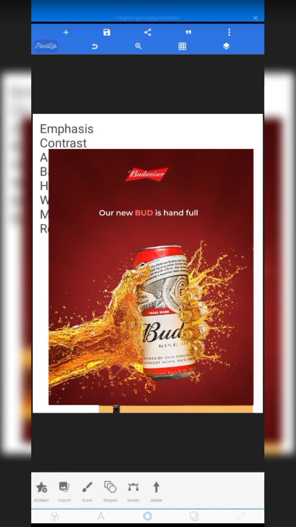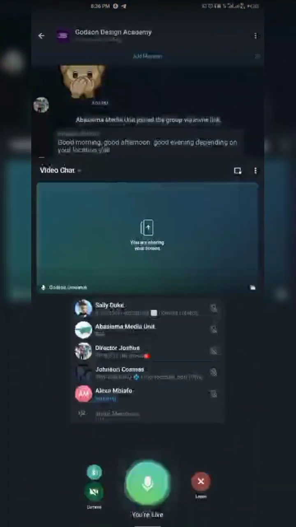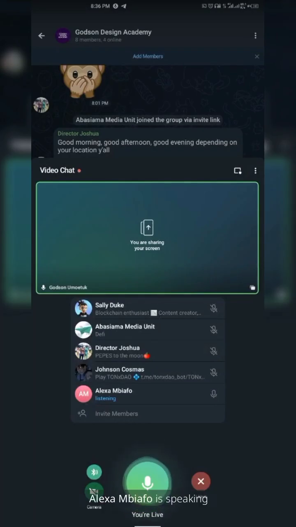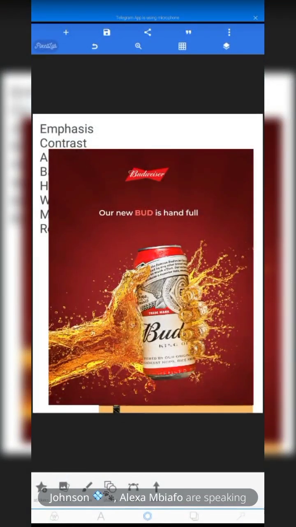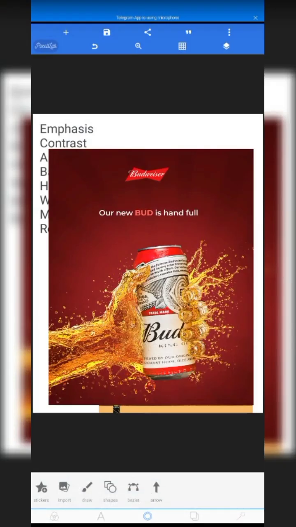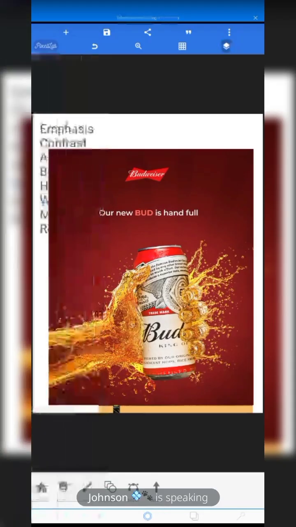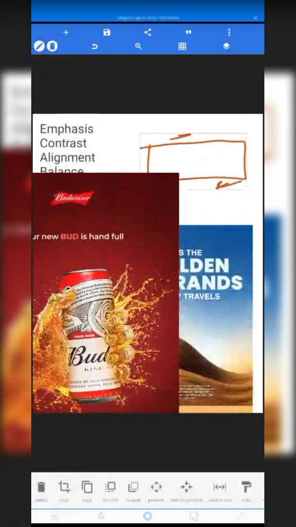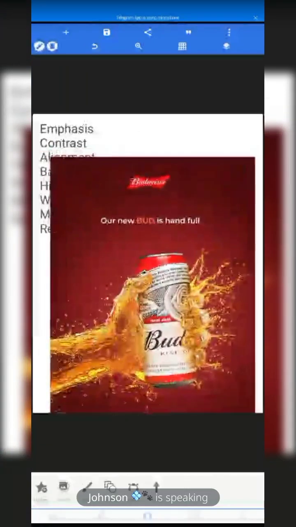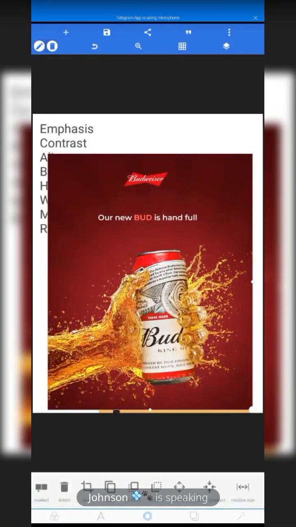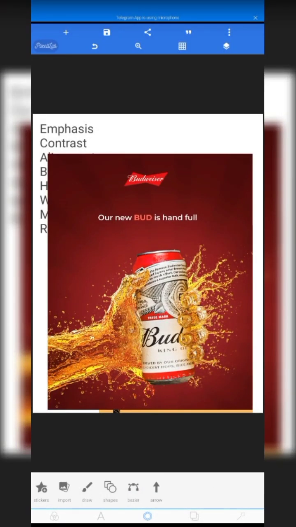A simple flyer for Budweiser brand. Anybody, guys, please. The hand holding the drink. Definitely, definitely. Thank you very much. Go ahead, please. I think it's the hand holding the drink as well. I think that's the first thing that catches my attention. Yeah. All right. Thank you. Thank you very much.